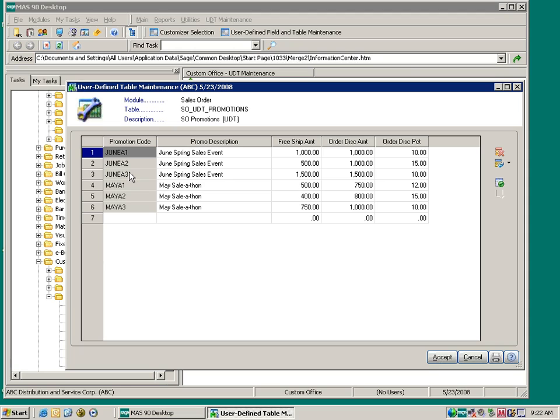Then I give it a description, and I say, okay, for June, for an A1 type customer, if they've got an order over $1,000, we're going to give them free shipping and a 10% discount. For an A2 customer, anybody over 500 gets free shipping and a 15% discount, and so forth on down the line. So this is just a little promotions table that we can set up, and these can be maintained at any level. I just decided to do it for a month plus customer type. So I went ahead and did that.